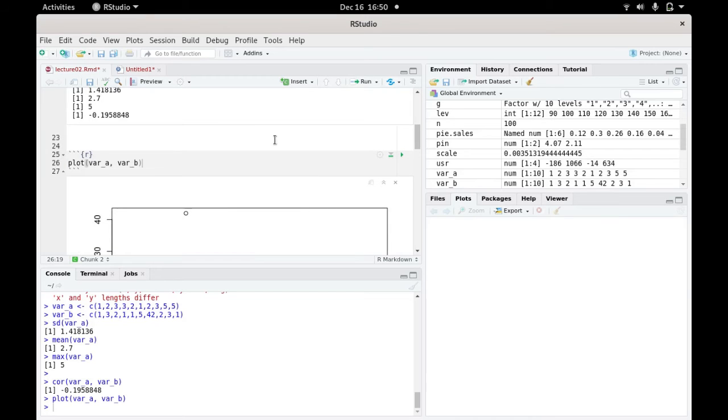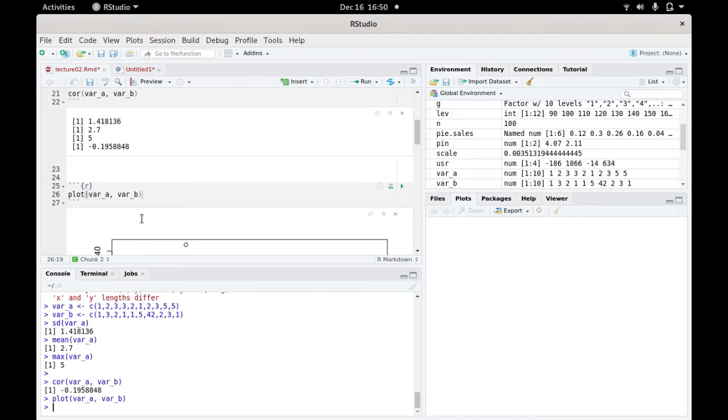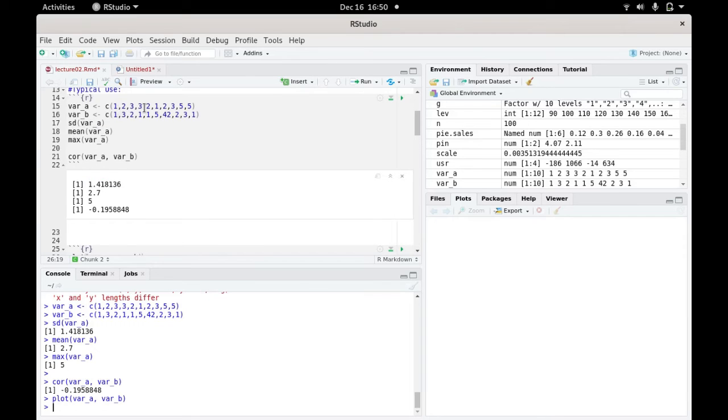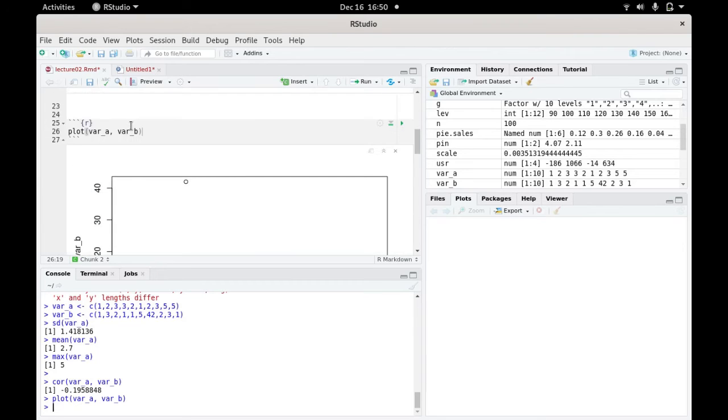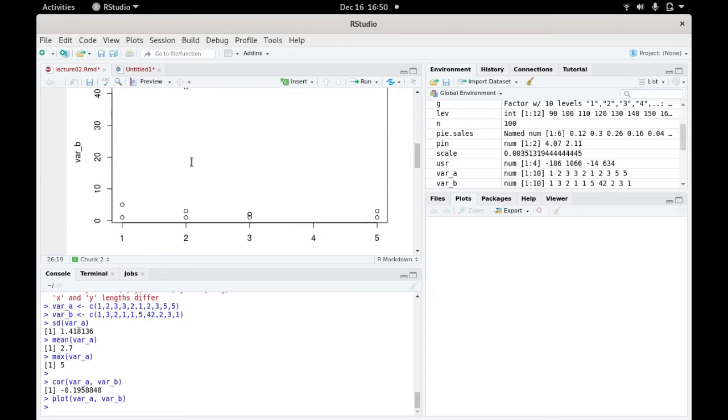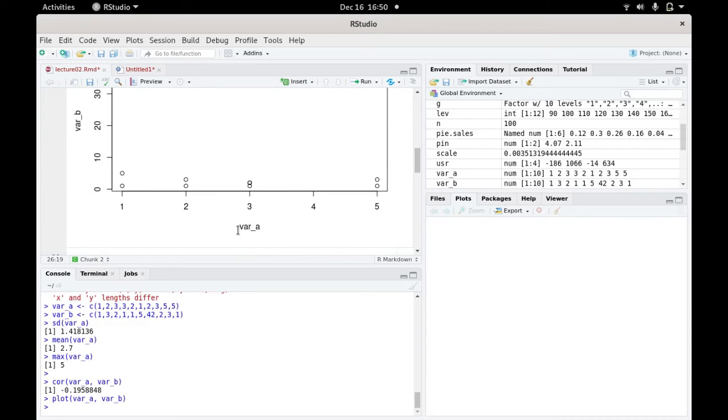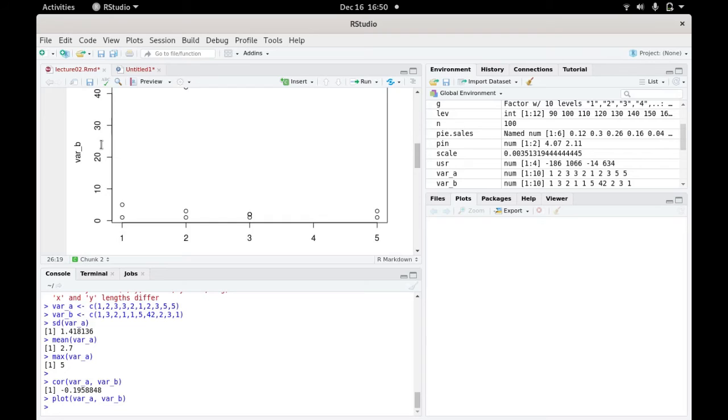Previously I put new values for var A below, so they are now currently different in length. So make sure that the number of elements of A and B are the same. You can see here, if you run the plot command, it will plot the data, x being variable A and y being variable B.